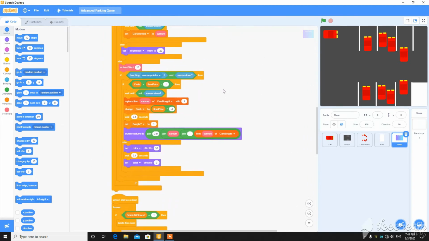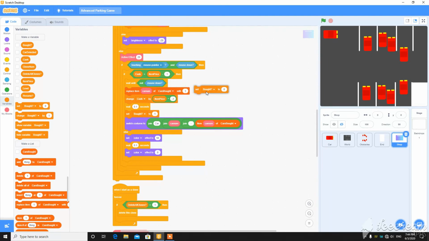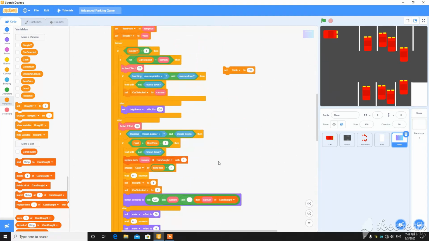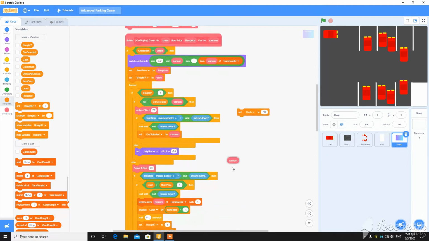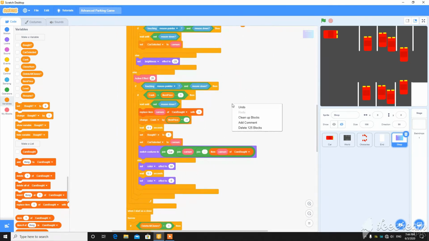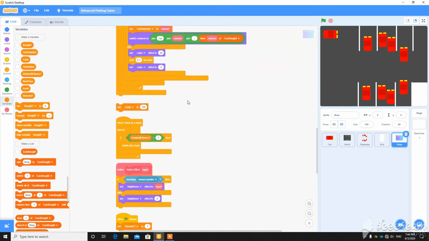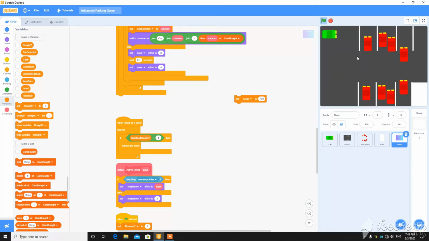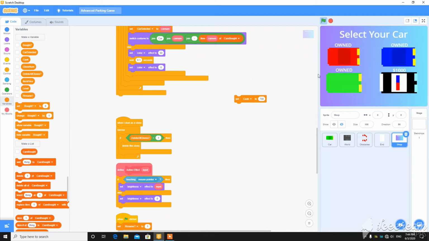So we have to set. Let's put here set car selected to, say, the car number, put it here. So now again we have to test. When the green flag clicked, up arrow, then $200 we don't have, set this to 700. So owned and selected, then this is already owned. Then down arrow, then up arrow. So this is now good.